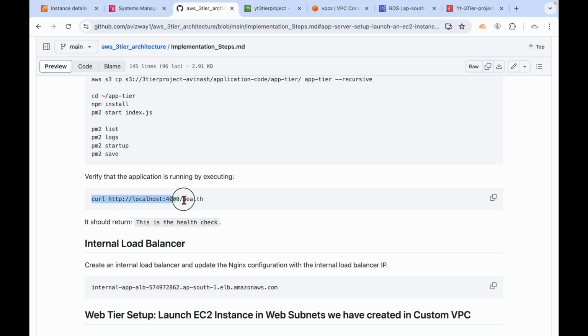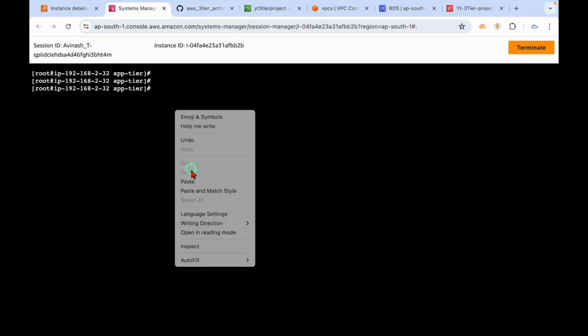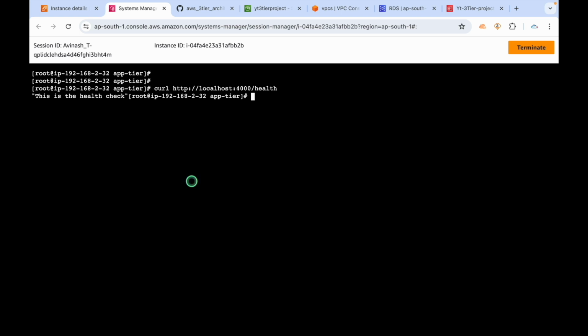Now when you simply give /health, it should return a response saying this is the health check page. Paste it, click enter. You see here, I am getting the appropriate response. So we are good with this application instance configuration. The application configuration part is done.